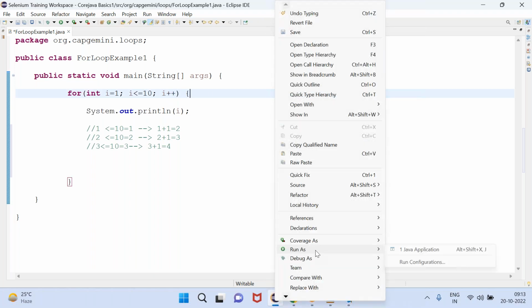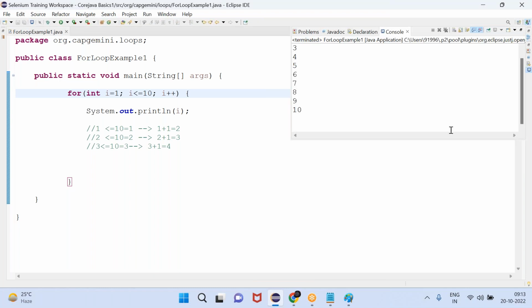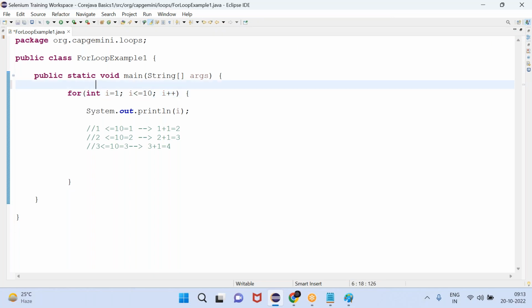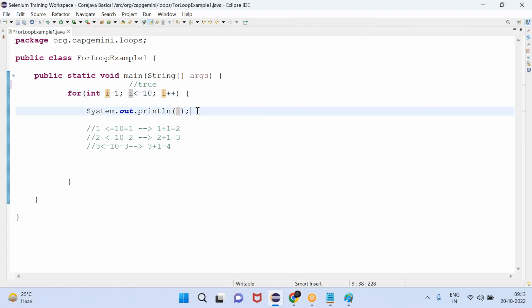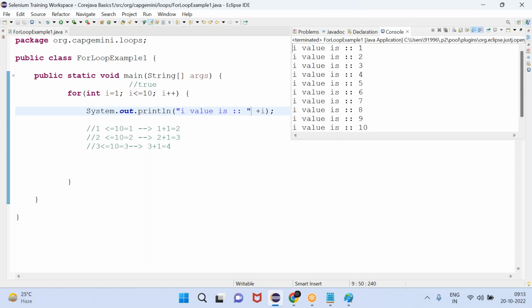Let's see what it is going to print. Run as Java application. See, until the condition becomes false it will keep on executing the loop. This condition should become false, then only it will stop the execution. This is the basic syntax of for loop, you need to understand. Then for meaningful output, I am going to concatenate with the string "i value is". Run as. See, first i value is 1, then second i value is 2, 3, 4, like this.